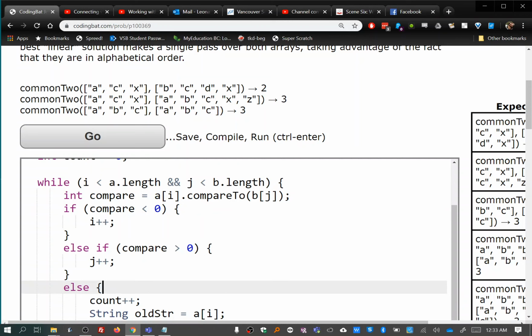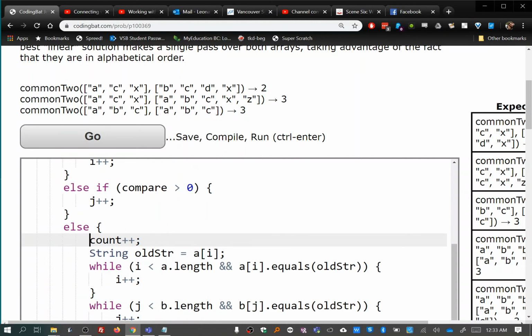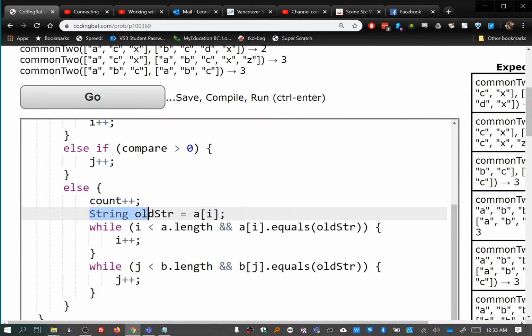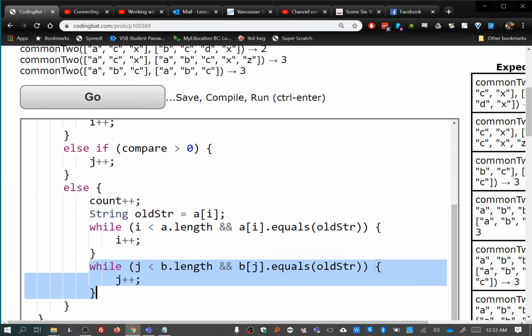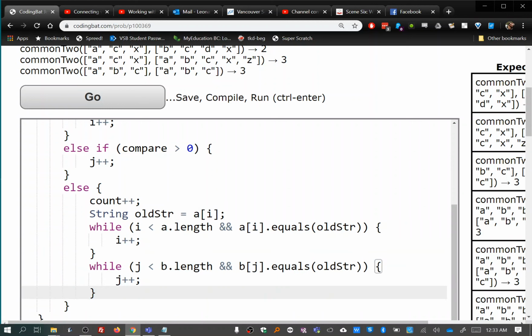There's no other possibilities. And what I do is first of all, I count it. I'm like, oh look, we found a character that is the same. So I do count plus plus, because that's what we're trying to find in the question. And then I remember what that letter is. I have this old str, just to remember what letter it was. And that way I can start incrementing. I have 2 while loops that are basically checking to see the next one.